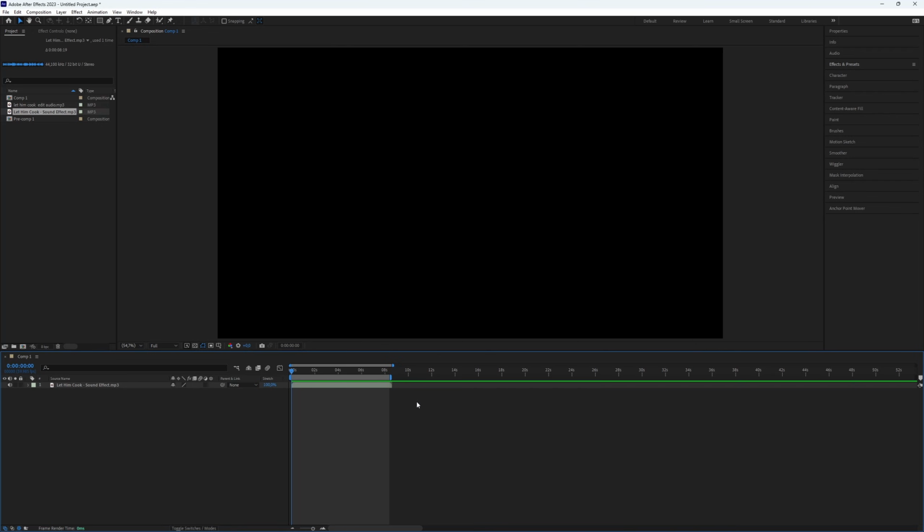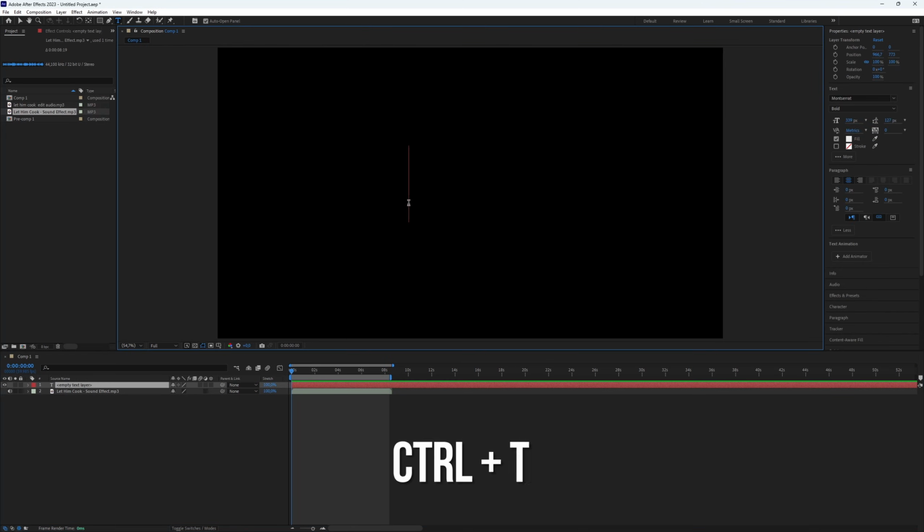First, we need to create some text. I will make subtitles for the Let Him Cook sound as an example. Use the type tool by pressing Ctrl plus T, and then click in the preview area and type the text you want.